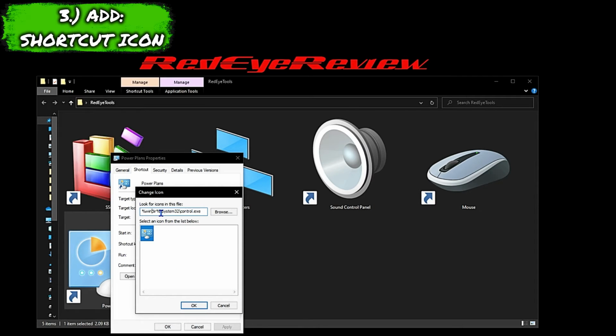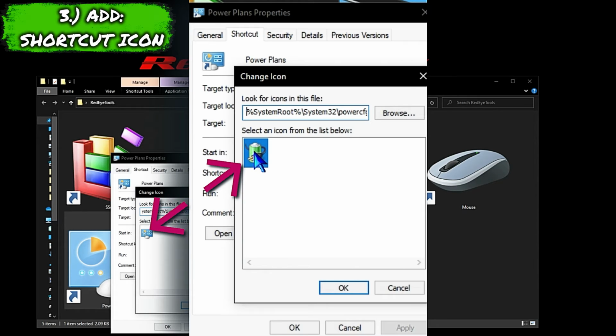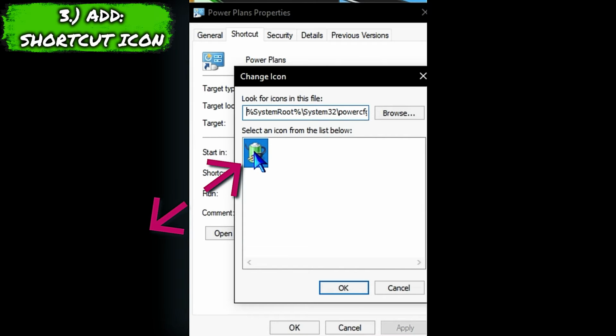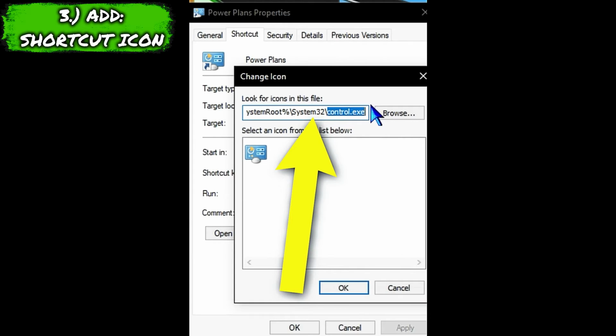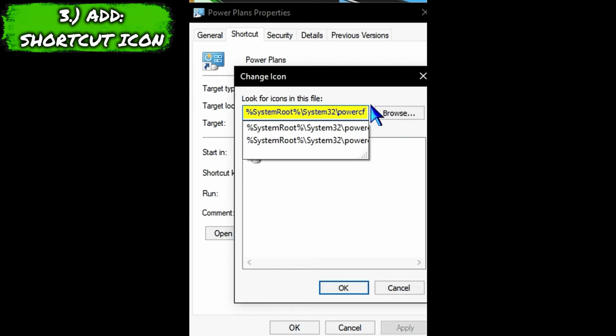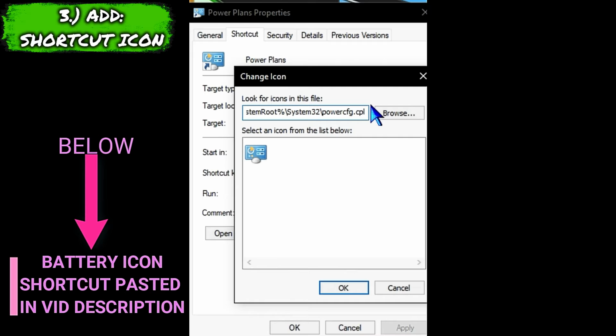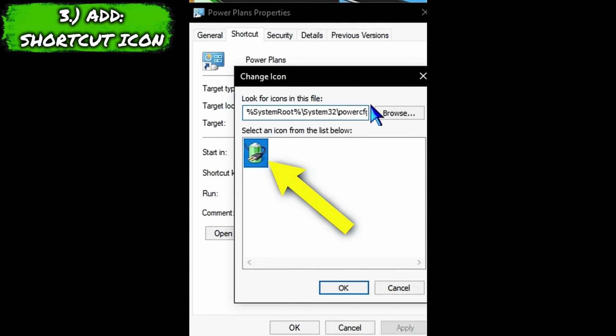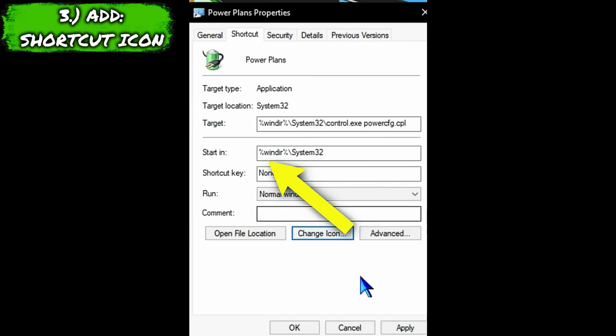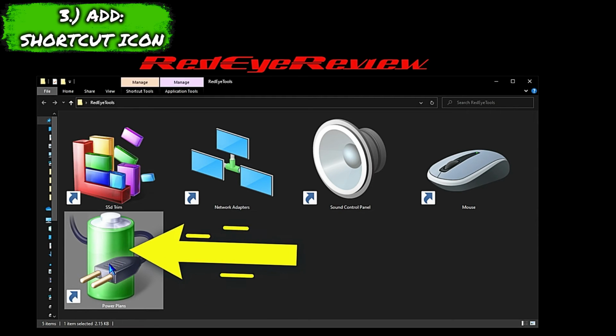You may get this icon location by default. If there's not one in there that you like, you can get the little battery icon. You can get that by typing in %SystemRoot%\System32\powercfg.cpl. Enter, and that's going to bring up the little battery icon. You can double click that, apply, and OK. And there is our shortcut to the power options in the control panel.